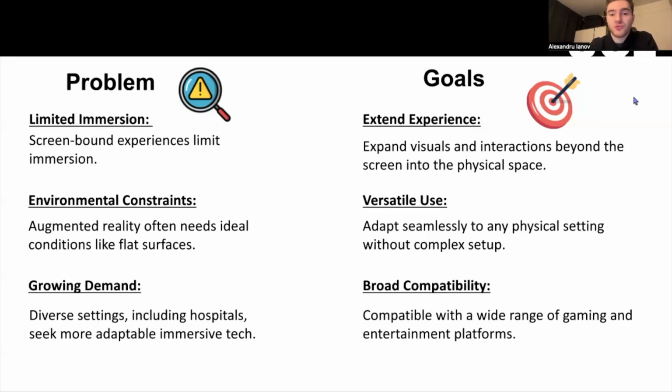So our project sets out to do two things. First, create an immersive experience that goes beyond the screen, blending games or movies within the room that you're in, no matter its size or shape. And second, to make this technology adaptable to different spaces without a complicated setup process. So our system should not only be immersive and adaptable, but also accessible and compatible with the tech and spaces we already have, including in hospitals, making stays there a bit more bearable. So now let's take a look at how we're planning to achieve this.